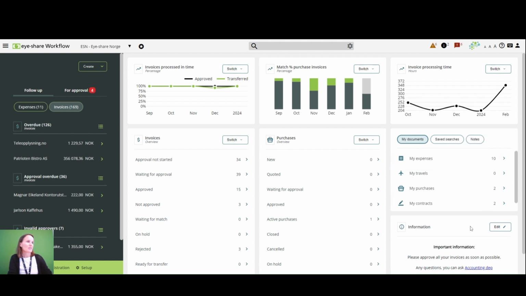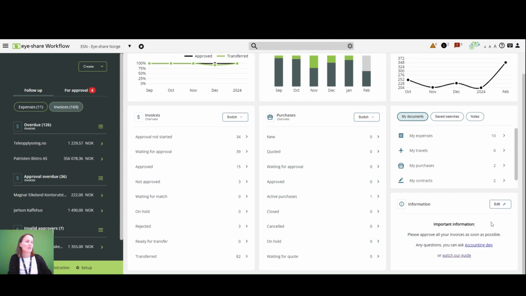Here in the lower section, the information from the accountant department is pretty much as before, but it's slightly improved with the support for adding links and hyperlinks in a good way. So I said that we have worked a lot with automation, and we have.